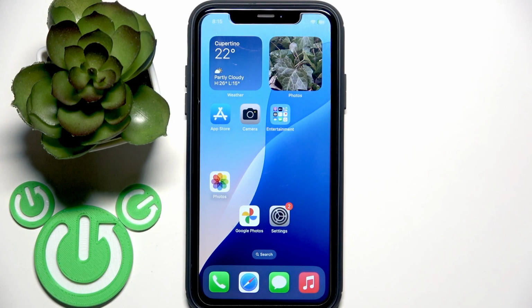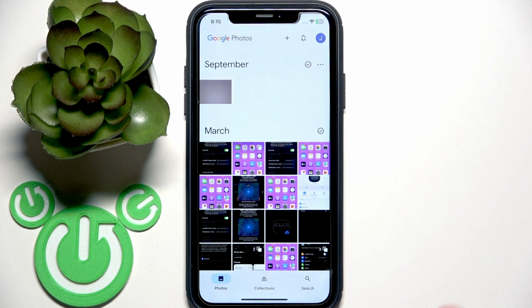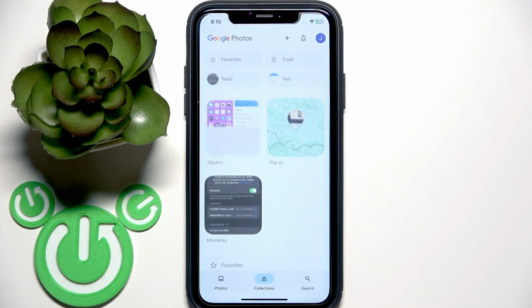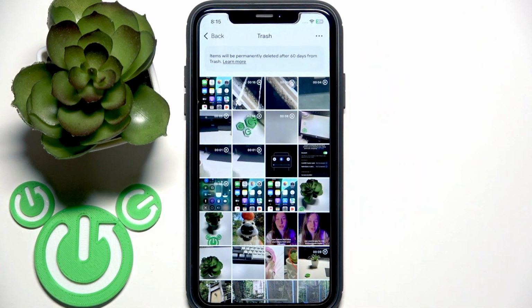You have to start by opening the Google Photos application, then click on Collections at the middle bottom and go to the trash. And right here you have all deleted photos.